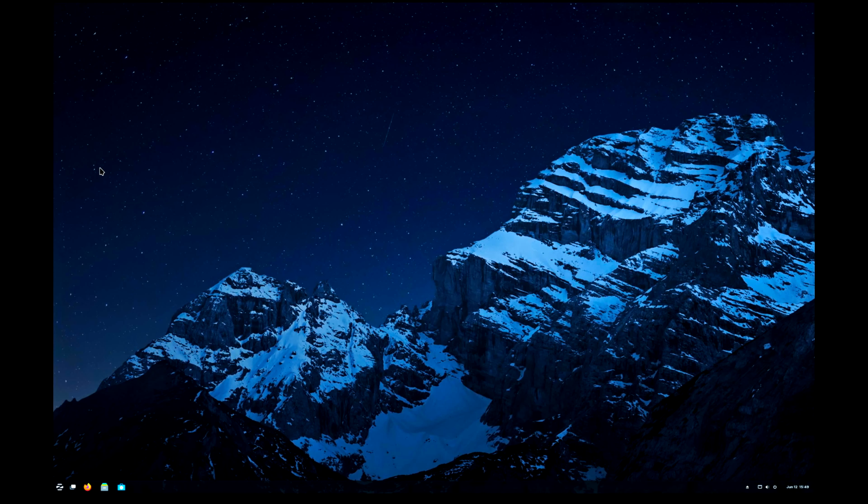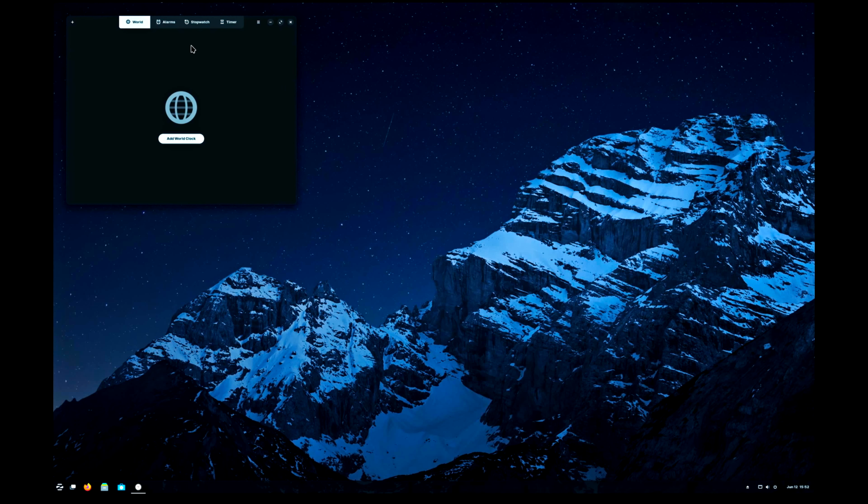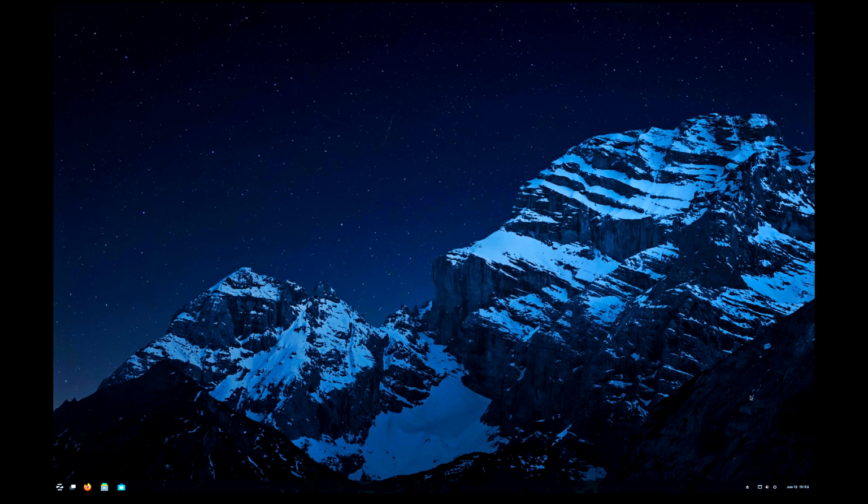So now let's go back to the desktop. Here you can go to the bottom right. Now we've clicked through the system settings. Let's go to the bottom right. You can open the calendar. You can add events. Alarms, add an alarm, stopwatch, timer. So, yeah, really cool stuff.